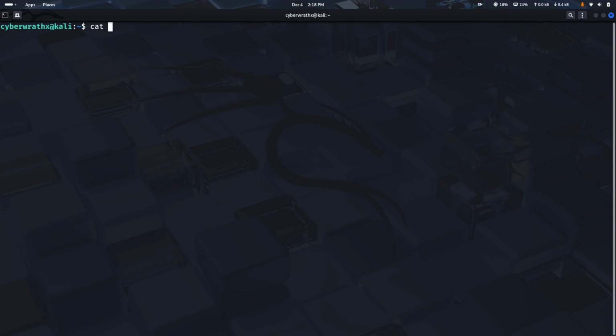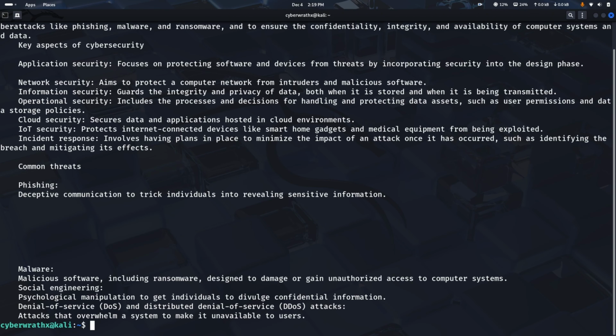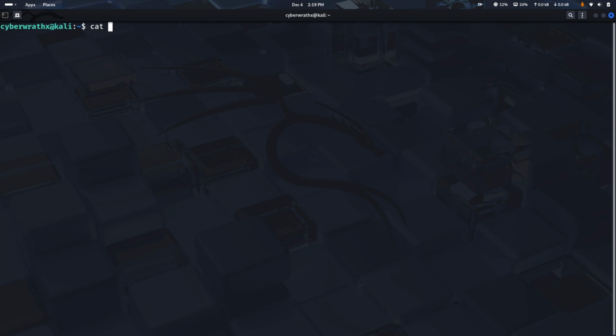The -b option numbers only non-blank lines. Type cat space -b space myfile.txt. The -s option squeezes multiple blank lines into a single blank line. Type cat space -s space myfile.txt.